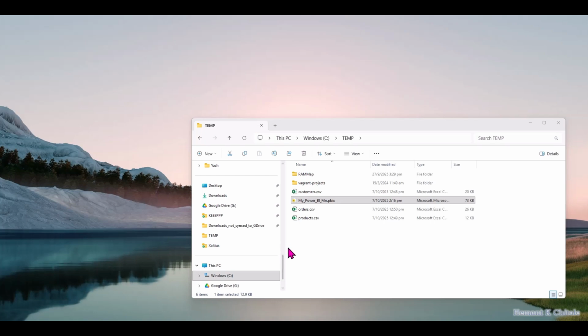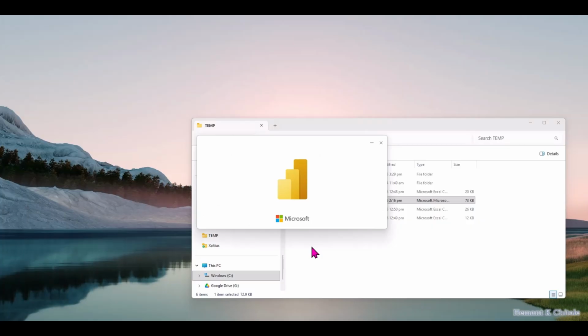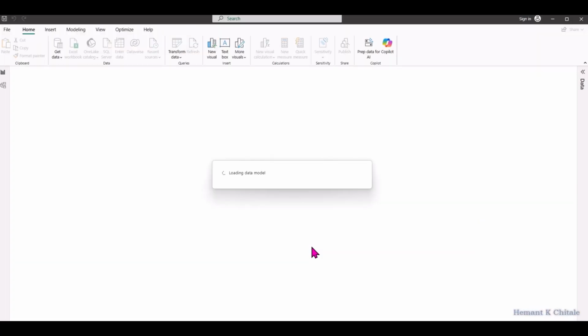Building on my previous demo, I'm going to show you how you can use the Power Query Editor in Power BI to transform data. So this is my previous output file, Power BI file. I open it with Power BI.